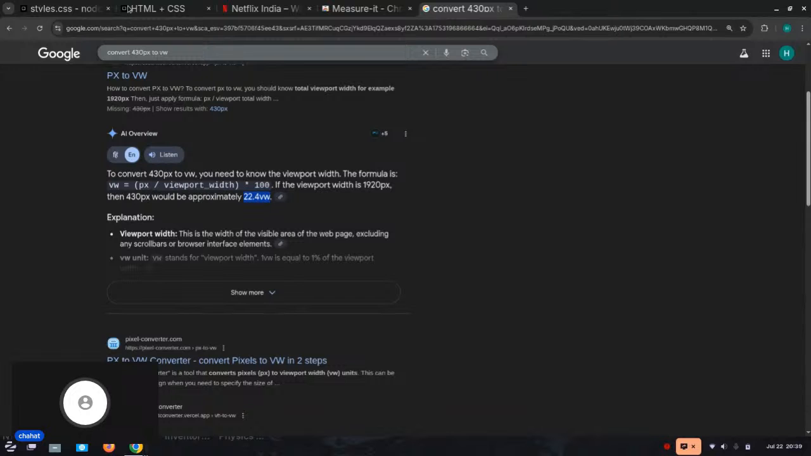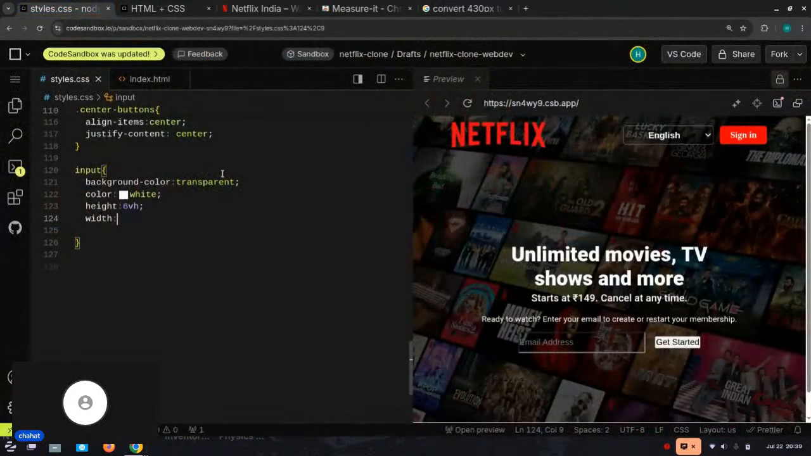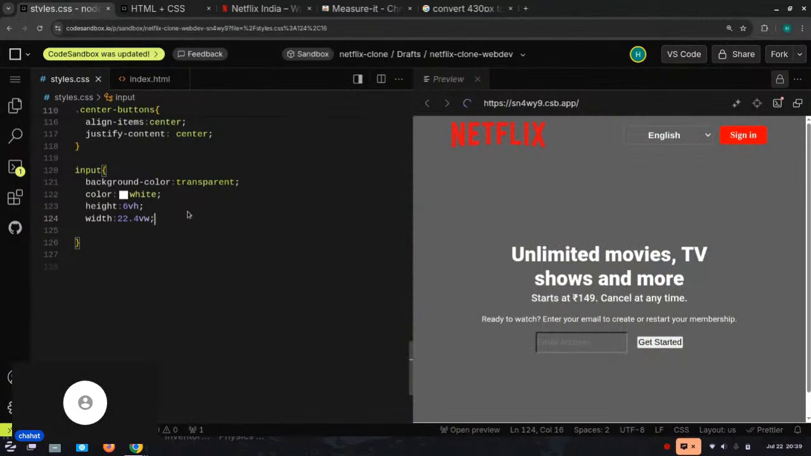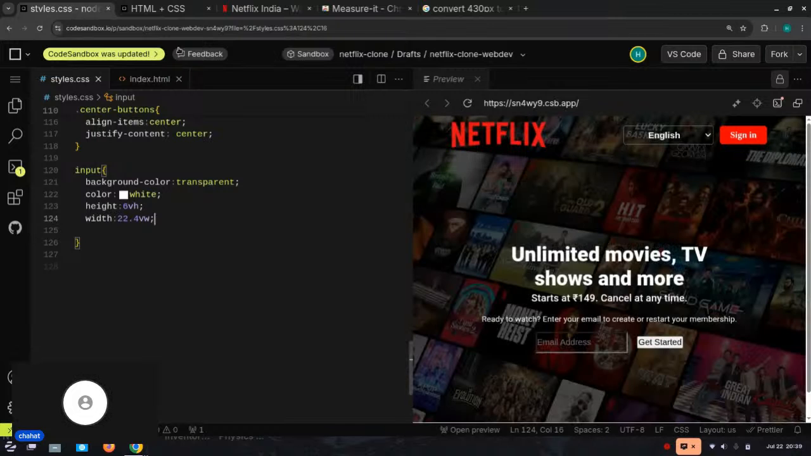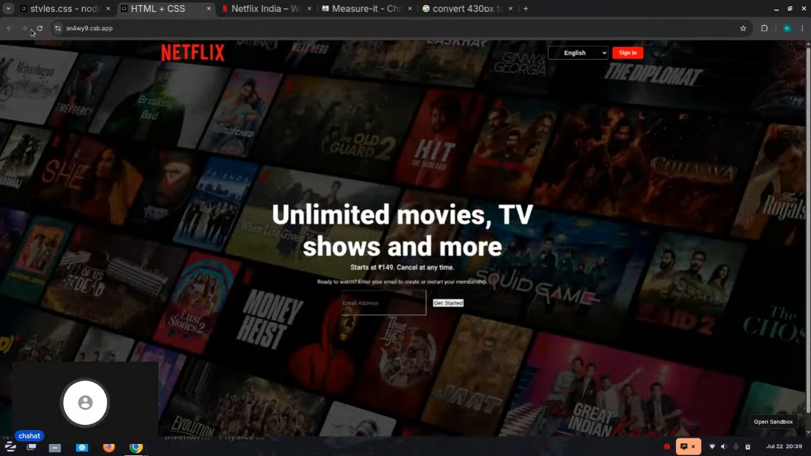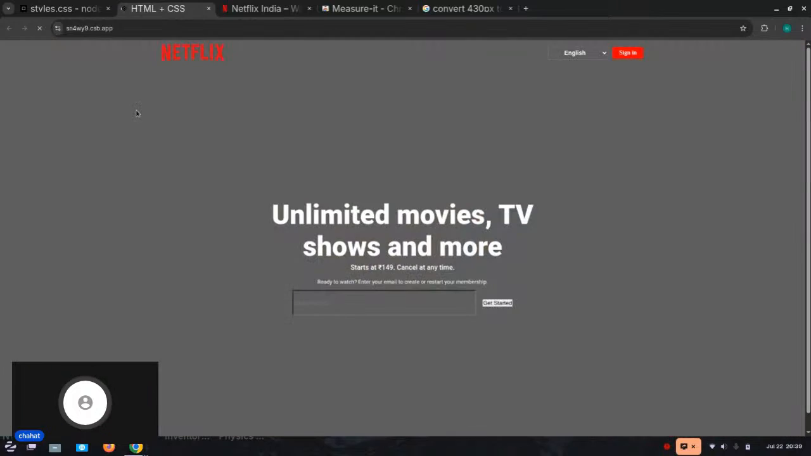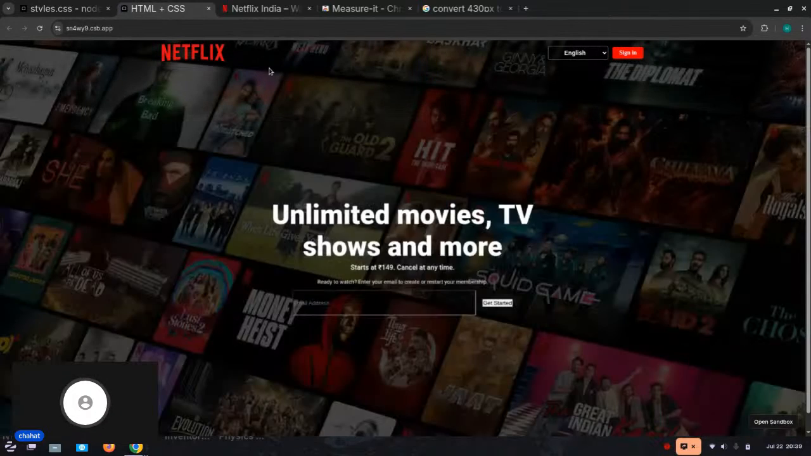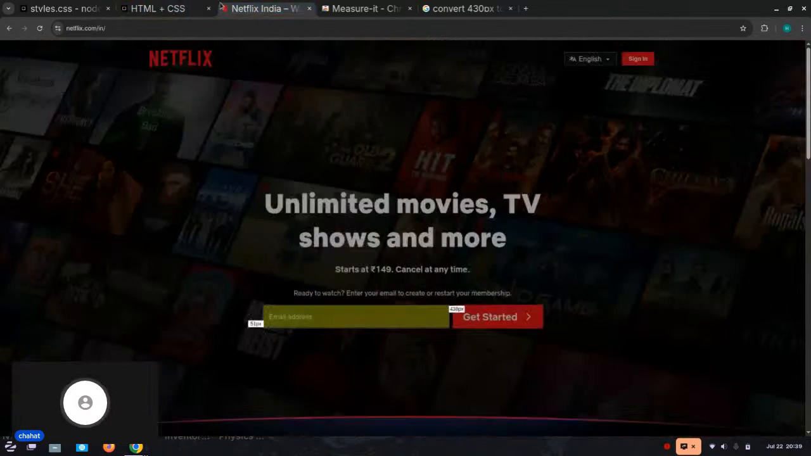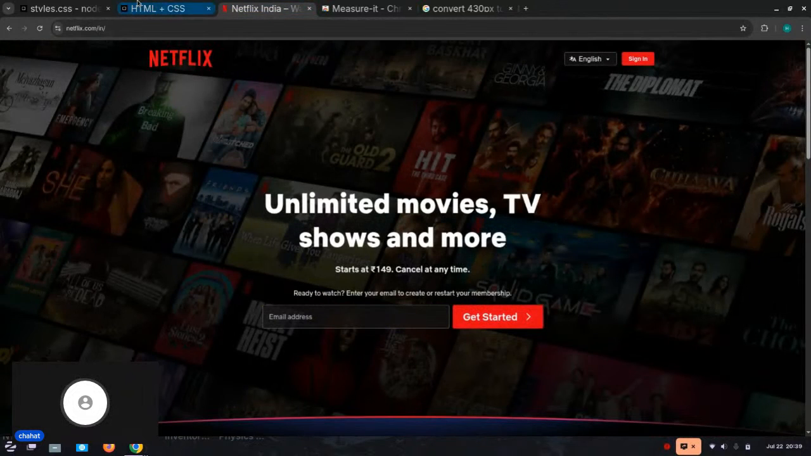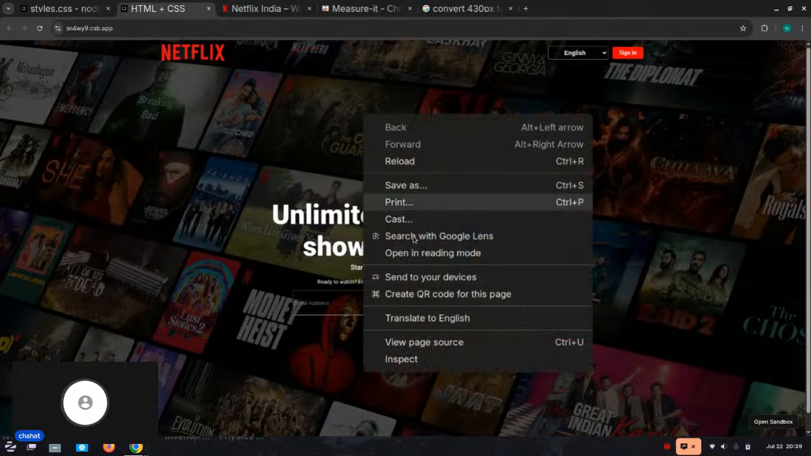Let us just go and set our viewport width as our width. Fine. What has happened, guys? Now my box looks fine. It looks a little bit like the one on Netflix. I'm saying again, I'm not going to make it exactly like this.